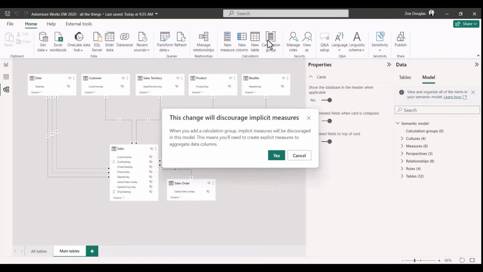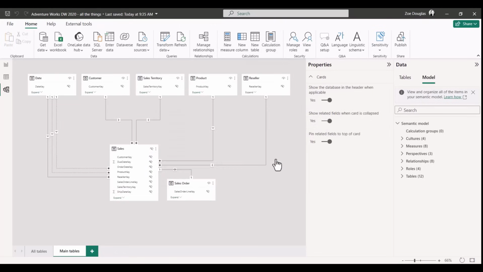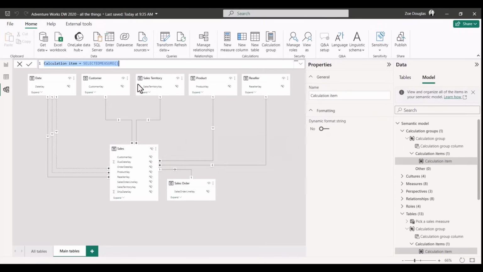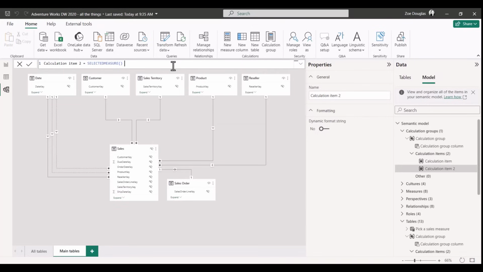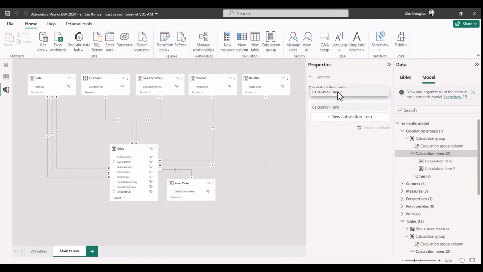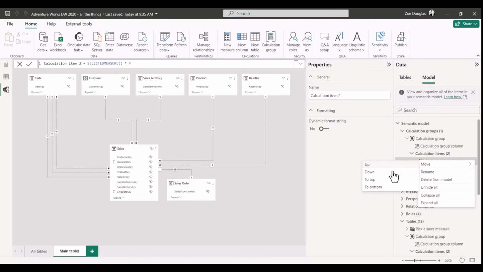You can create these now from the ribbon by clicking on the calculation group button. It's going to go ahead and create that calculation group and land you in the first calculation item, where you can define the DAX expression that's going to modify your existing measures in your model. You can go ahead and create additional calculation items from the calculation item node. And in the properties pane of that calculation item, you can also set the dynamic format string if you would like to. Once there are multiple calculation items, you can reorder them in the properties pane of that calculation items node or directly in the calculation items themselves from the context menu.